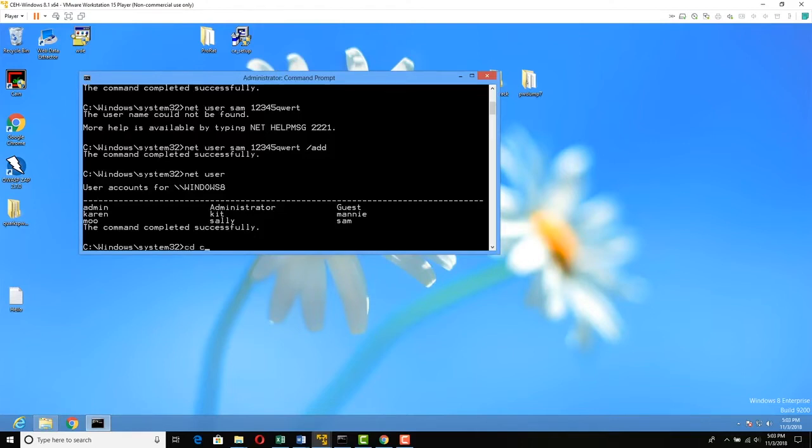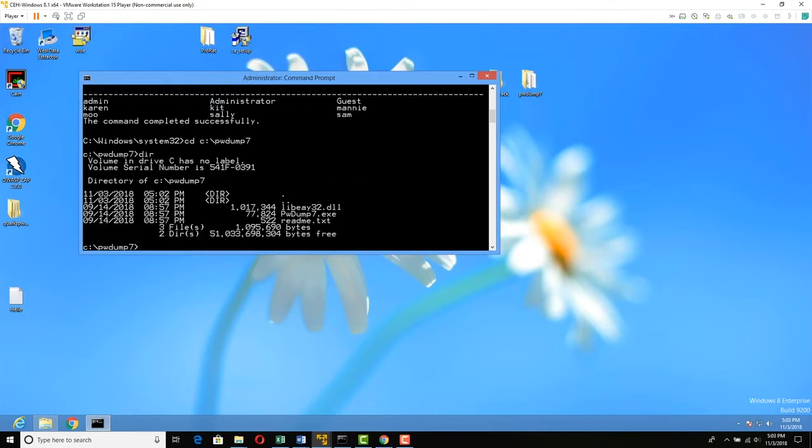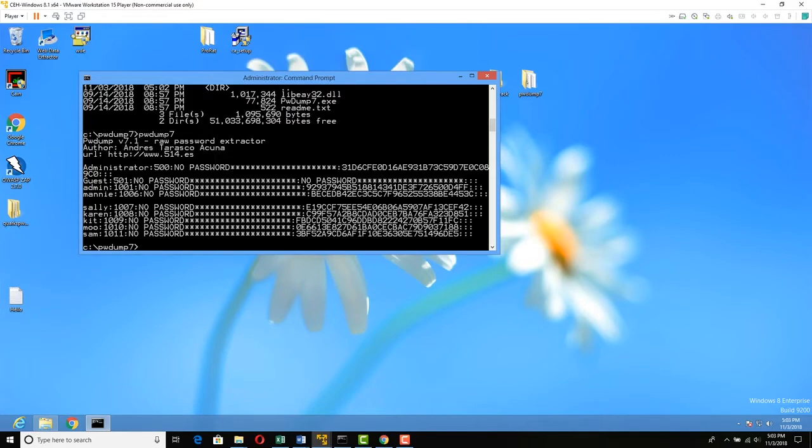We know we're in admin privilege because it says Windows System 32. Let's now cd c:\pwdump7, enter. When I type dir, there's pwdump7 right there. Okay, so I'm just going to run pwdump7, enter. And it dumps all those people I created, including NTLM hashes. There don't appear to be any LM hashes, which are the simpler ones, but we've got the NTLM hashes.